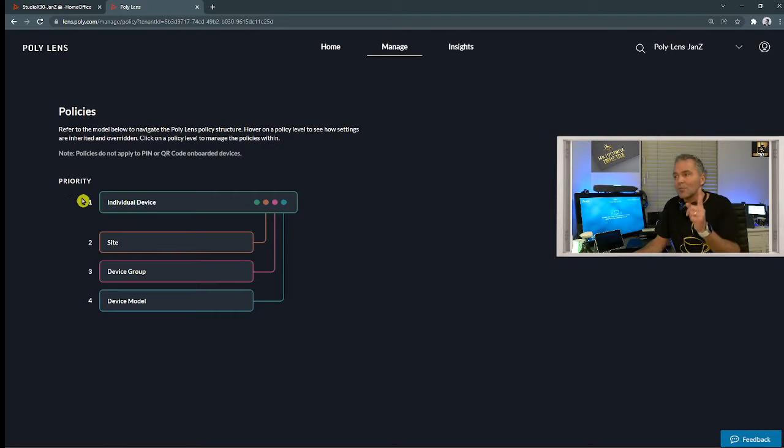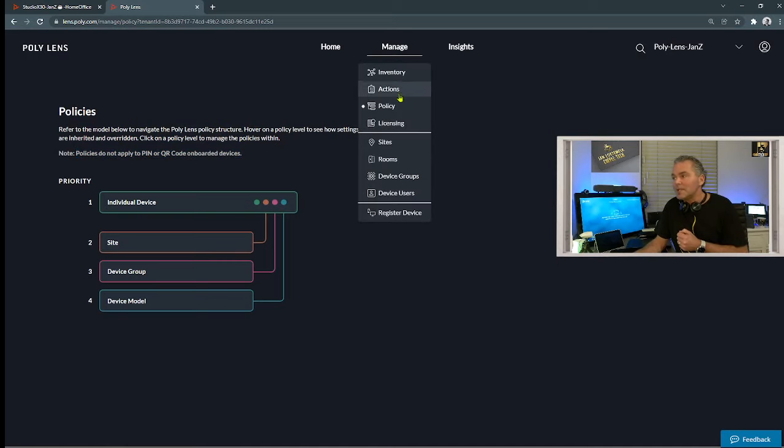Now, what is important is that if you've done the onboarding using the PIN or the QR code, you won't be able to apply those policies. So make sure you register, you onboard your device fully with the onboarding process. And I can share that also in the comments to make sure you do that the right way. So check out PolyLens, because as I said, there's a lot of things happened.